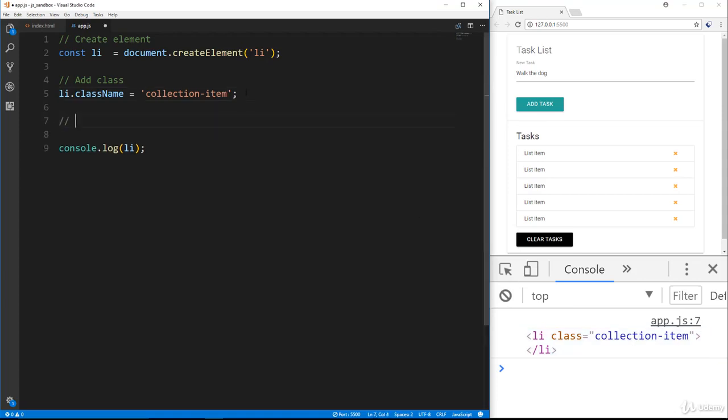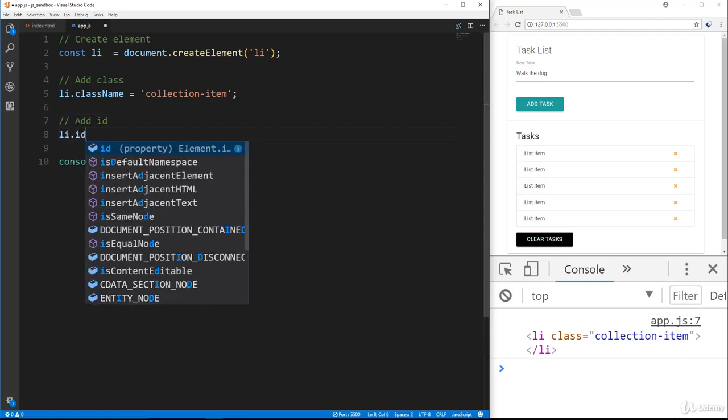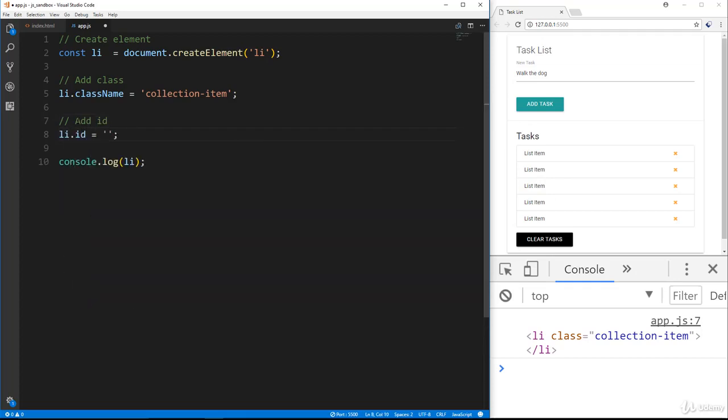If we wanted to add an ID, which we don't have to, these ones don't have IDs, but just to show you we can, say li.id equals, and we'll just call this new item and save, and now you can see it has an ID. So we can construct DOM elements from scratch with vanilla JavaScript.